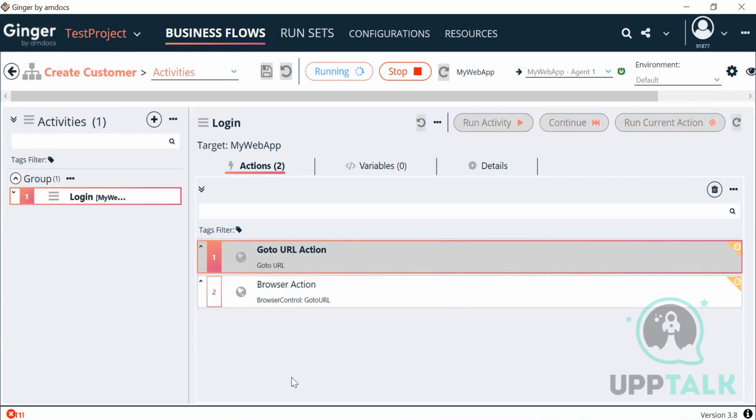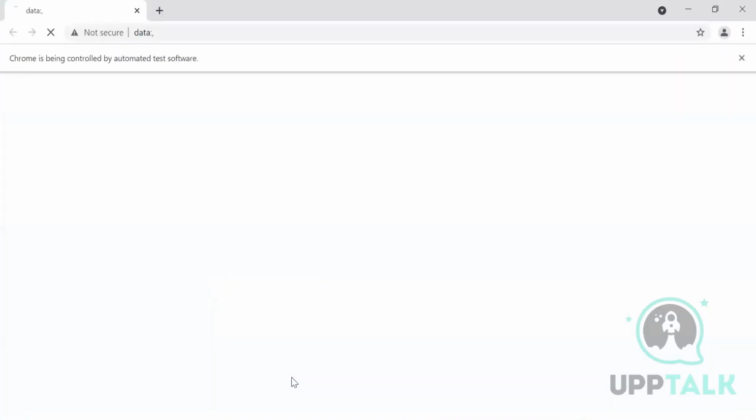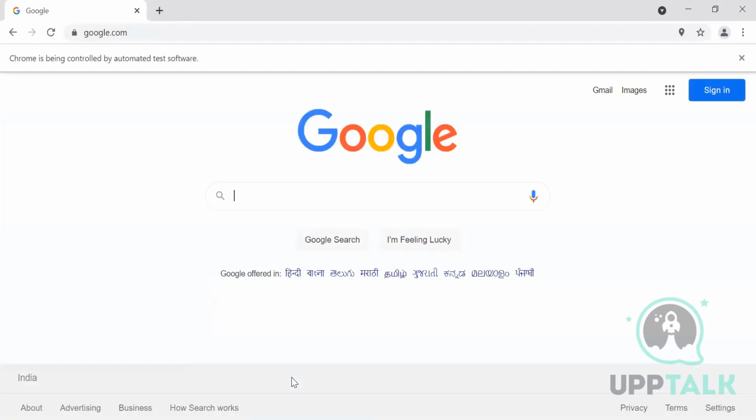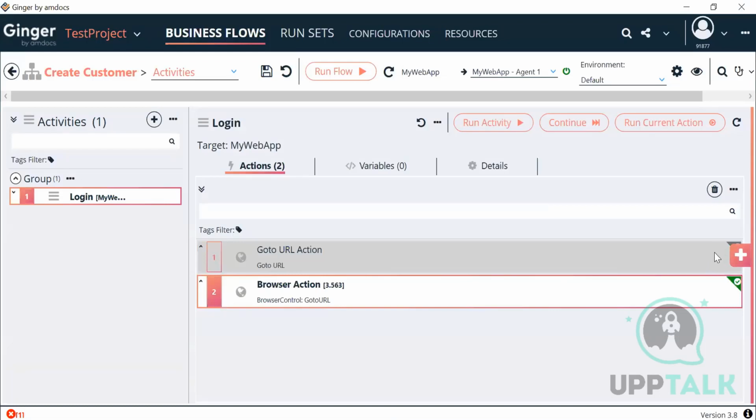Other than that, the go to URL action will not execute. Why? Because it is inactive. So you must be very clear how to inactivate an action and how to activate an action. If some actions are present that you don't want to run, you can see this is skipped. The gray button says it is skipped. You can see a tooltip saying it is skipped. And further you can delete it.